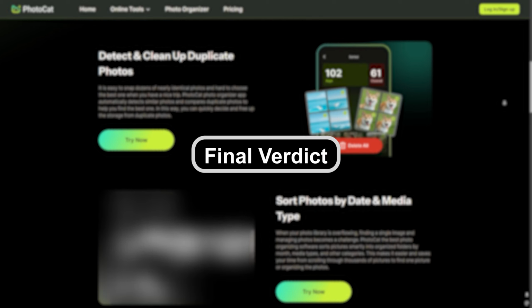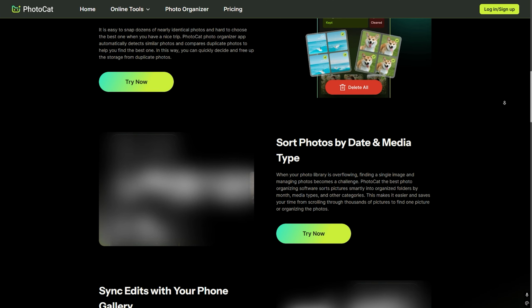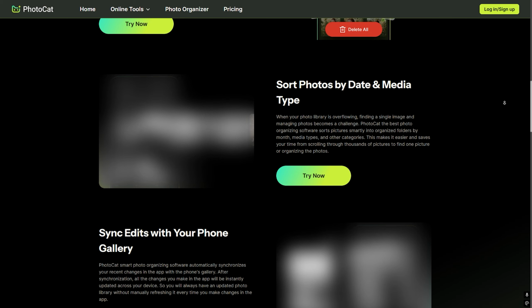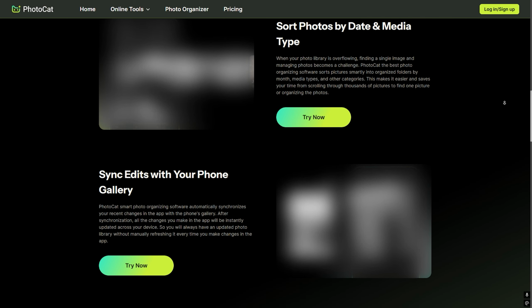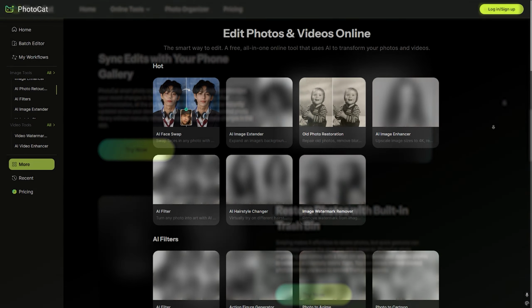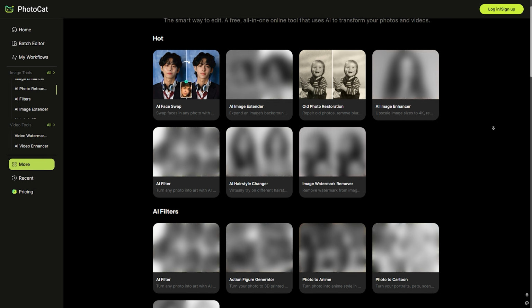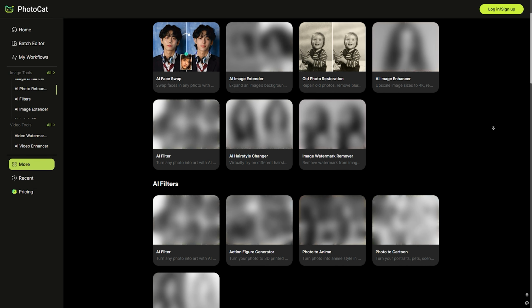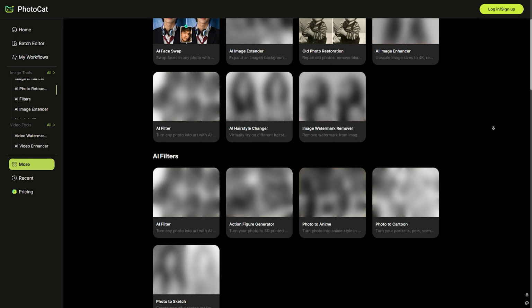Final verdict: PhotoCat is a simple and beginner-friendly photo editor that gets the job done for basic tasks. But compared to modern tools like Canva or advanced AI editors, it feels a bit outdated. If you just need quick edits, it's worth trying. But for more serious work, you will probably outgrow it fast.